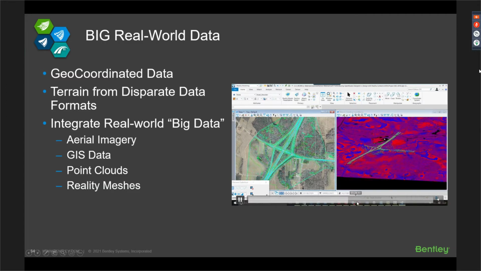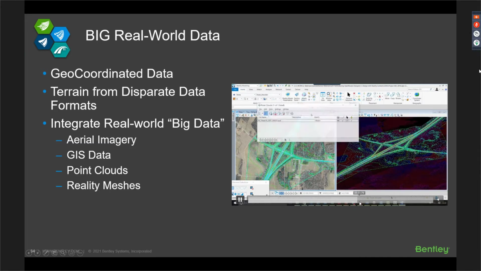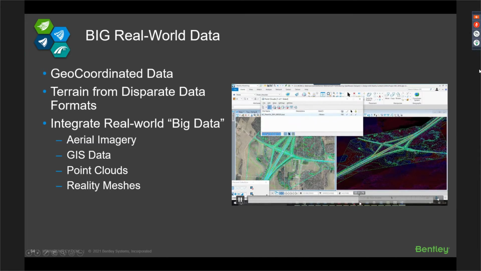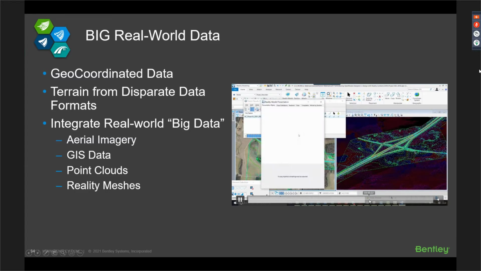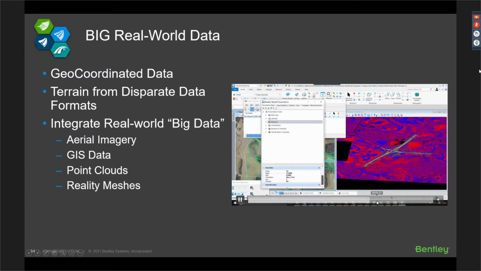So this one is showing you the point cloud data integrated in the same model. And then let me just push this a little bit further. I want you guys to see how you can change the rendering of the point cloud data just within OpenRoads Designer.